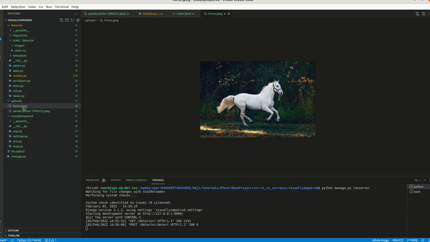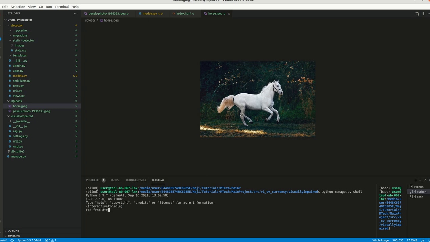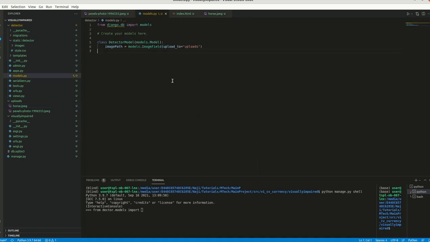Now we can check whether it is available in the database or not. For that we can connect to the shell command. I'm just connecting to the model. The app name is detector, and I forgot the model name. Okay, it is the detector model.